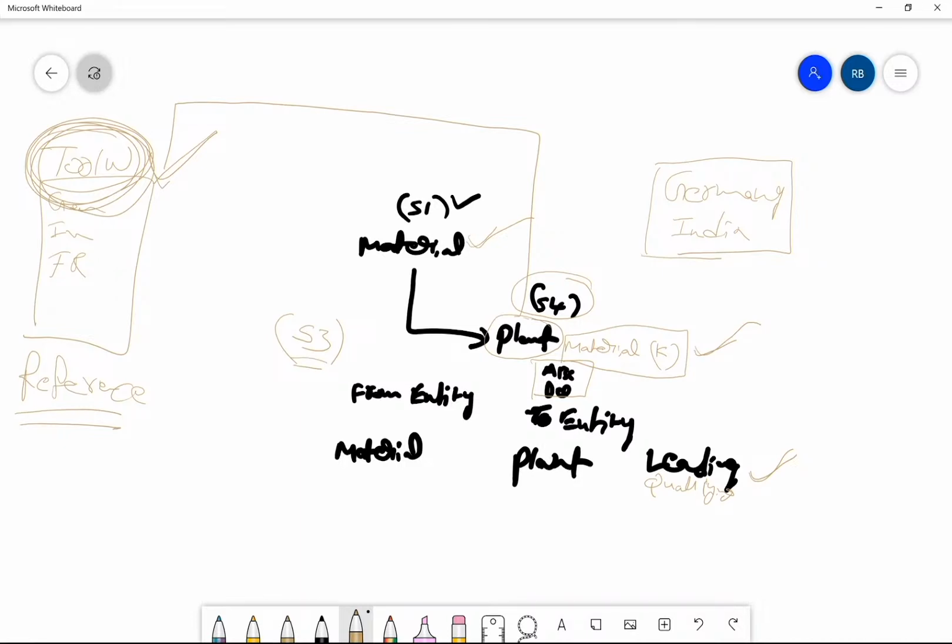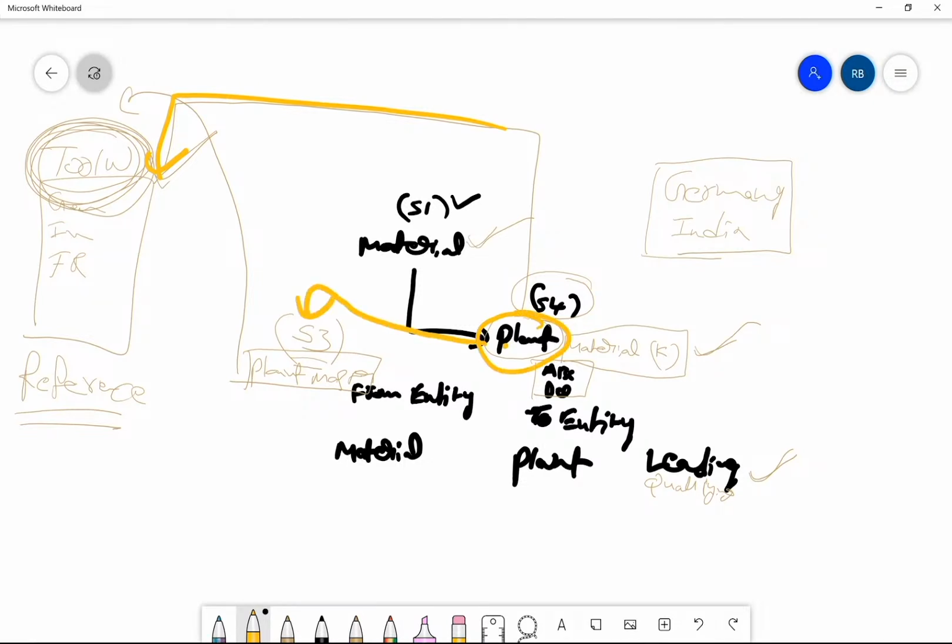Okay, so that means here I'll create another entity, plant master. I'll create one plant master entity over here, and this particular entity represents this T001W table. Now whatever plant I'm entering in my type 4 entity, as I said earlier, it should be available in this particular plant master. So the same thing I'm representing here, because ultimately it will indirectly refer to this table only.